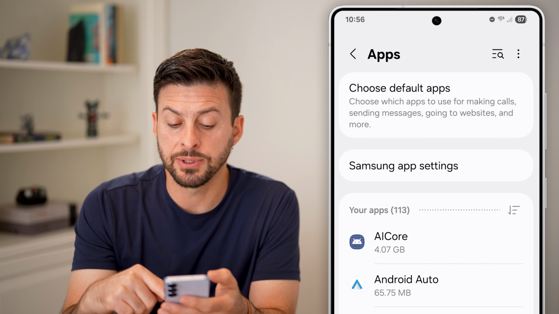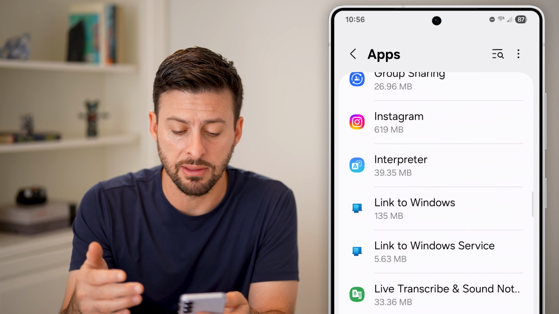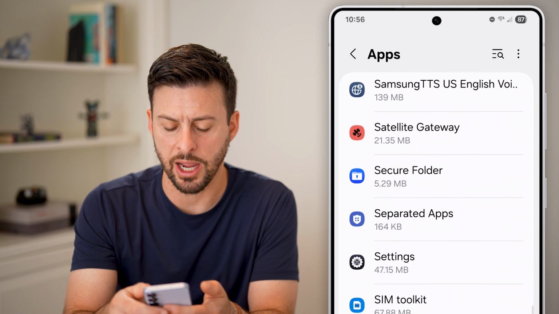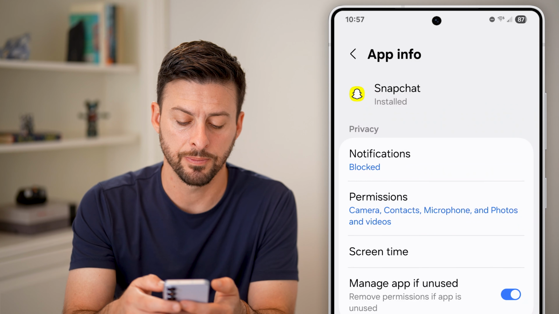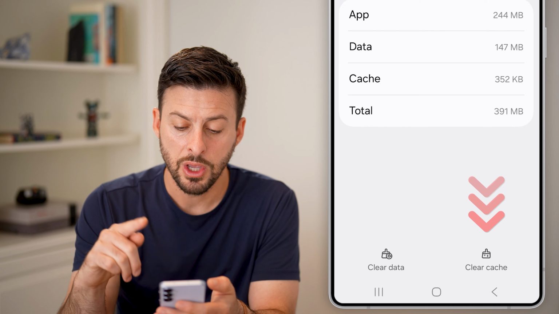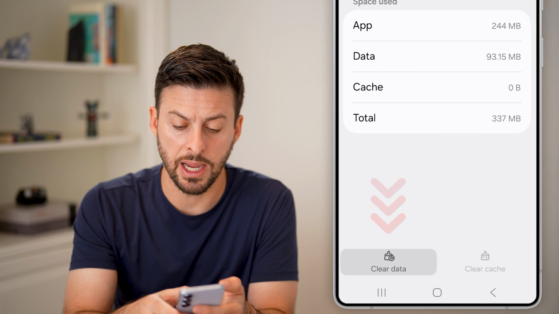Once you're in the apps section, you're going to scroll down and find the specific app or apps that are not working. Let's say in this case, Snapchat keeps crashing on us and not working. We can always tap on the Snapchat app here. The first thing I would recommend doing is tapping on storage. We're going to first clear the cache, and then we're going to also clear the data.